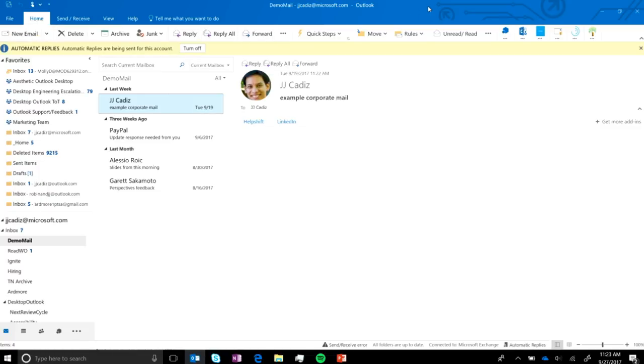The engineers have not yet given me the ability to remove buttons. If I could remove buttons, I would get rid of quick steps, move, and rules. Those aren't things that I use very frequently. And you'll notice I don't have a plus button yet.